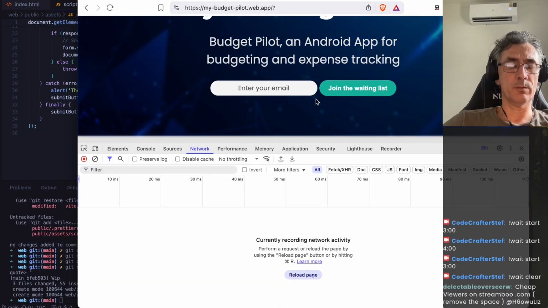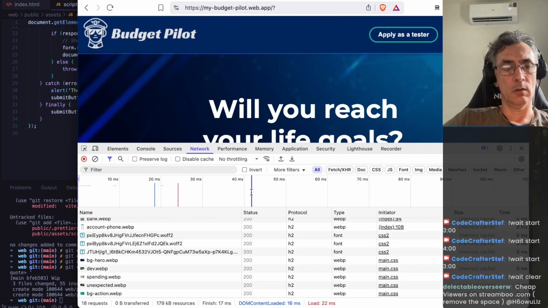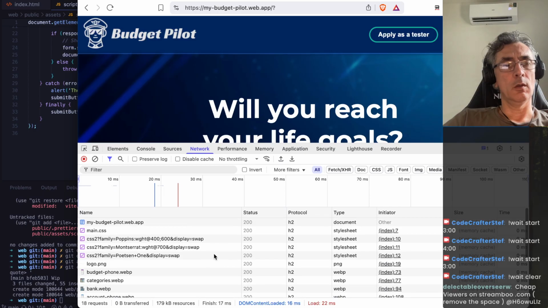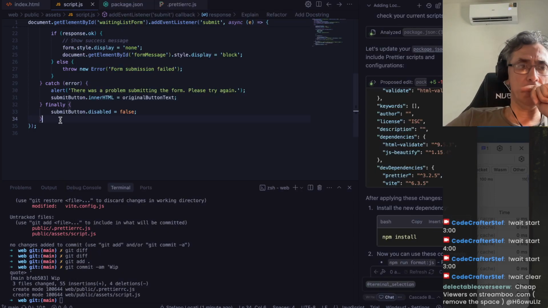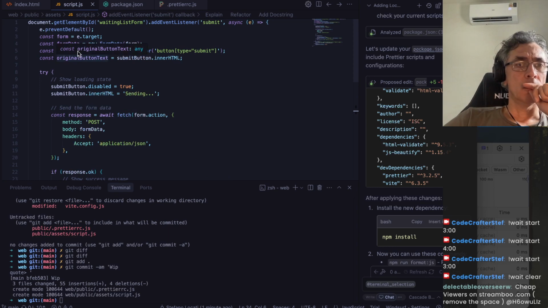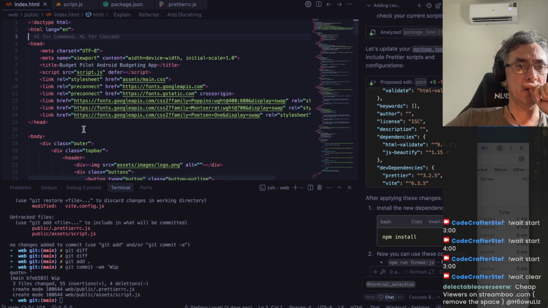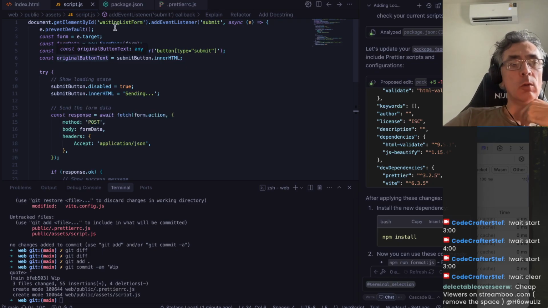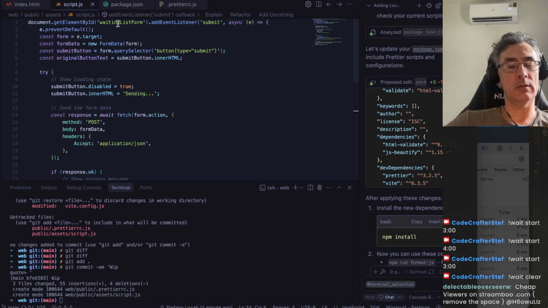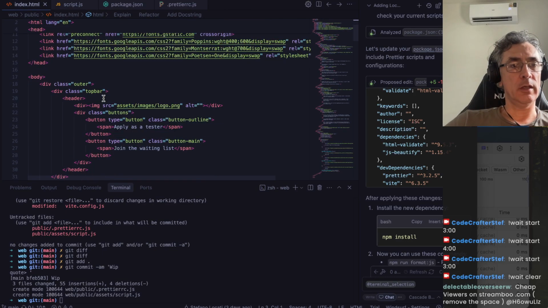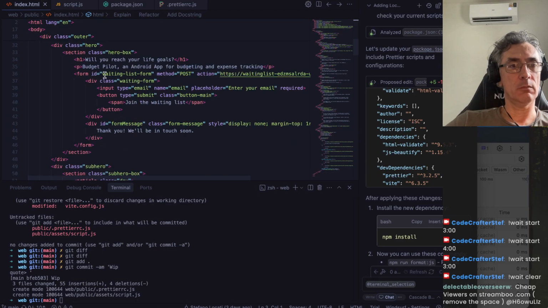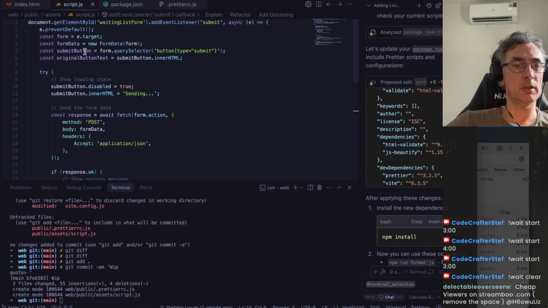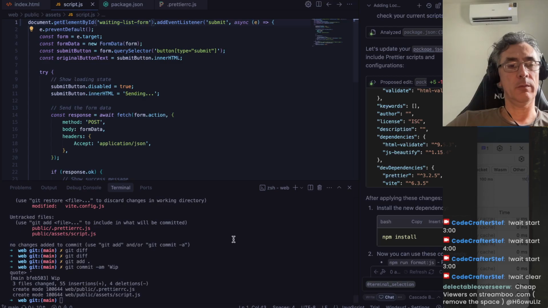Let's try once more. Oh. So it looks like everything was reloaded. Did I even import the file? Yes. Oh, the form name is not correct. That's why nothing works. The ID of the form, it was like this. We changed it. Okay, try once more.